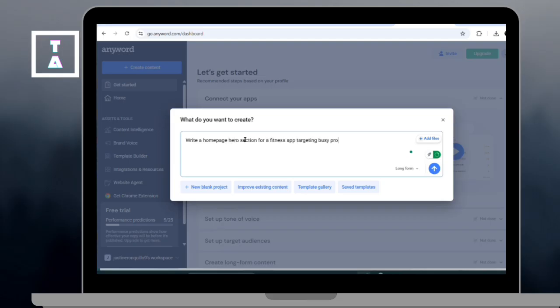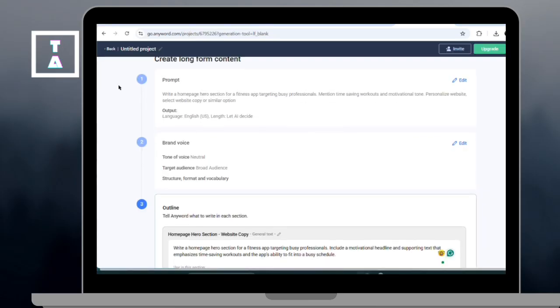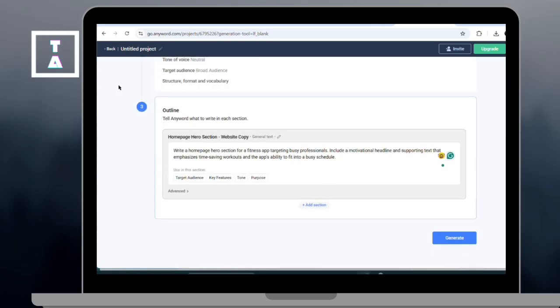Write a homepage hero section for a fitness app targeting busy professionals. Here you can mention time-saving workouts and motivational tone. You can type whatever prompt that you like. Then after that, tap next and then refine it and click generate.